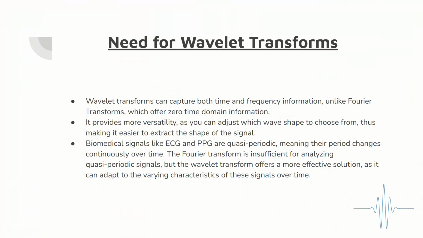This brings in the need for wavelet transforms. We will not be discussing them in much depth, but we will be discussing why they are more useful than Fourier transforms in denoising and other factors. The wavelet transforms offer a good compromise for us between the time and the frequency information, whereas the Fourier transforms just offer 0 time domain information. And since wavelets come in multiple shapes, they provide much more versatility, and you can adjust them to the shape of the signal that we need.